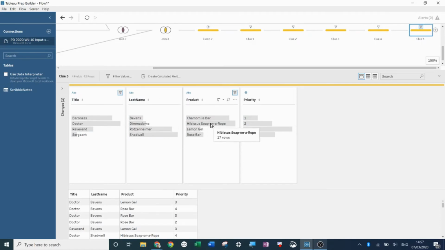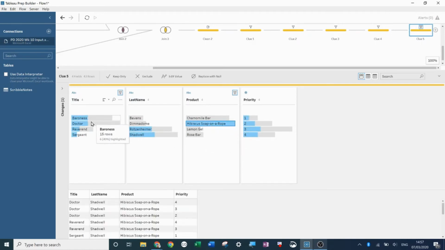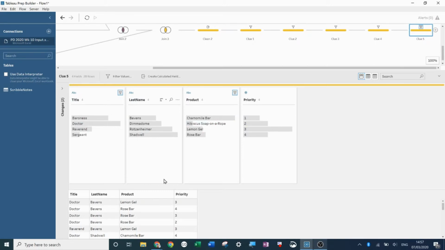Now that we know the sergeant definitely ordered the hibiscus soap and a rope, we also know that the baroness, doctor, and reverend definitely didn't order this as the sergeant ordered this. So I'm now going to keep hibiscus soap and rope selected, but also select baroness, doctor, and reverend, and click exclude. Now we're down to 28 rows and really honing in on what these last 4 possible values are.